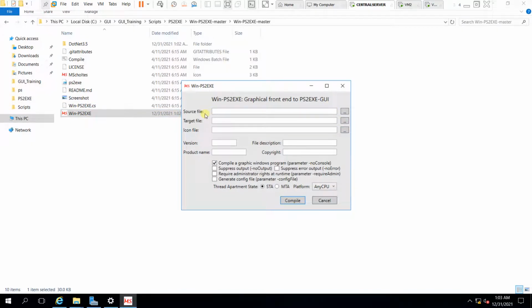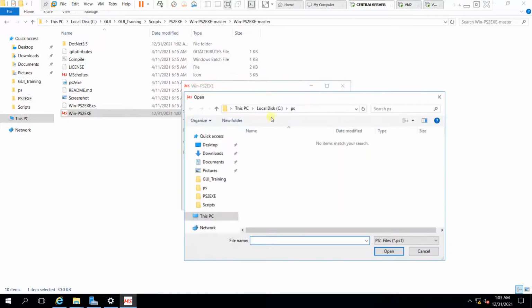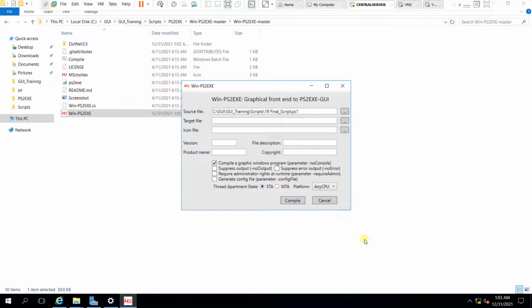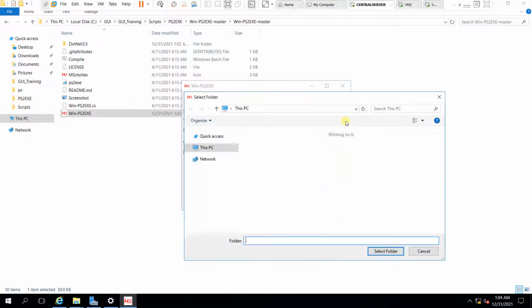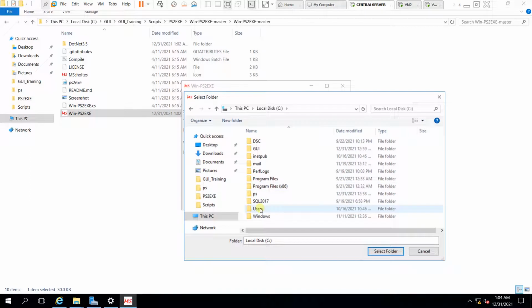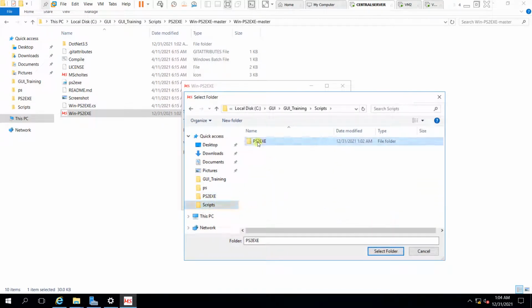Here there are options to fill the source file, target file, icon file, and some other options like version, file description, product name, and copyright. If you have an icon file with you, you can mention it here. So let me select the source file here from my script gallery. This is my final script, and the target file is the file to which our executable has to be created, and we have to mention the folder location here where our executable needs to be created. I'm giving the location as scripts ps2exe itself.